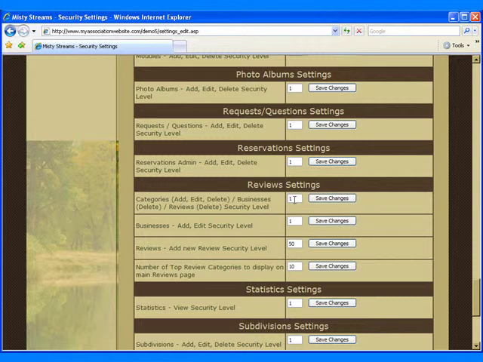Included in here is the ability to change the security level necessary to post new categories, to place businesses within those categories, to add reviews to those businesses, and also to be able to change the number of review categories that are displayed on the initial reviews page.